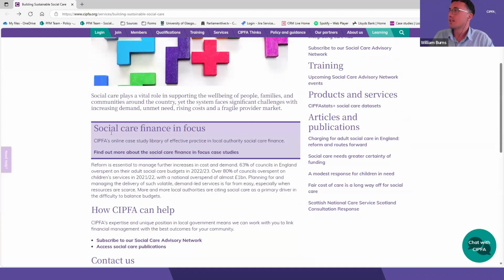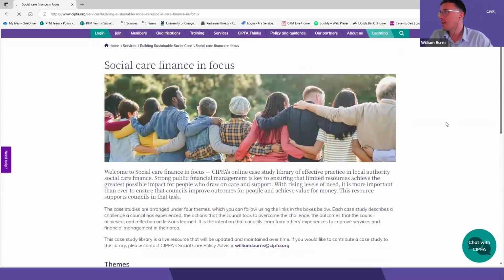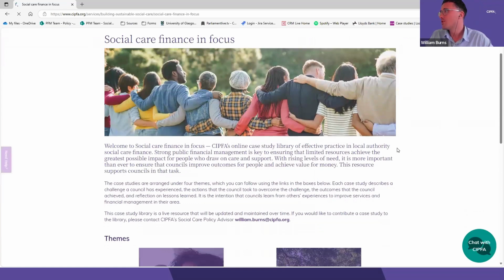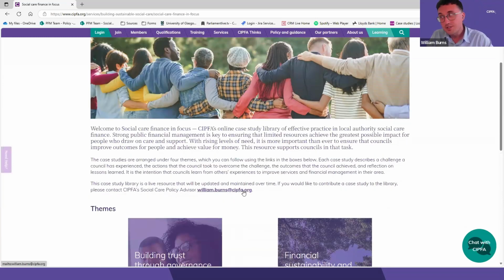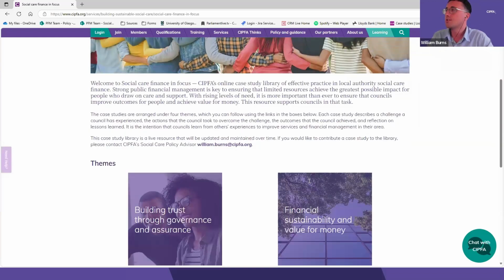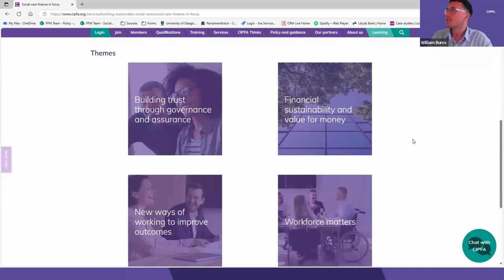But as you can see here, there's a link to Social Care Finance in Focus. If I were to click on that, this will take you to the case study hub. We introduce the purpose of the case study hub and how it can help you. We invite you to submit new case studies because, as I said, it's going to be an updated and growing resource. And then you can see here that we have the four themes that we've discussed, so building trust, financial sustainability, and so on.